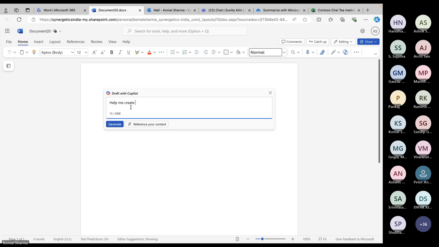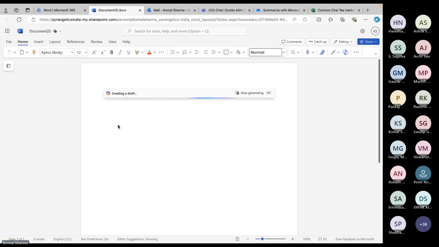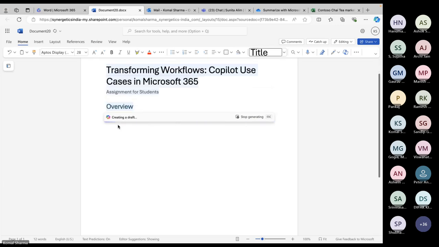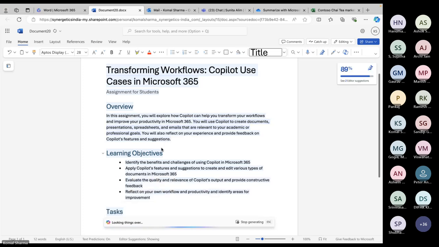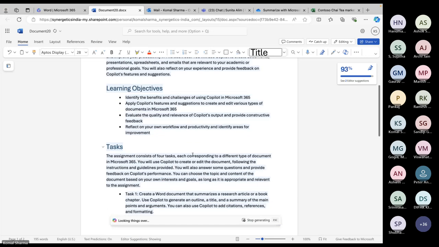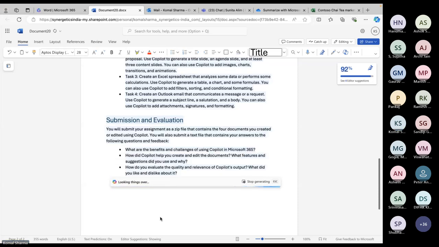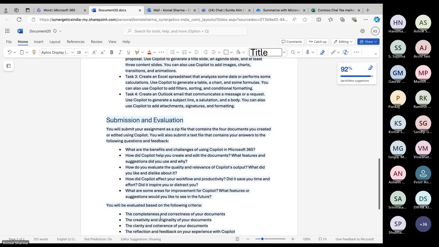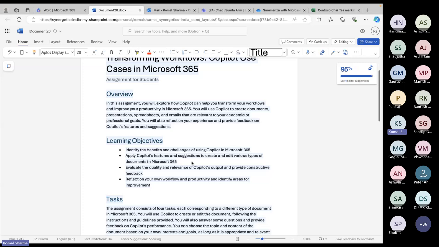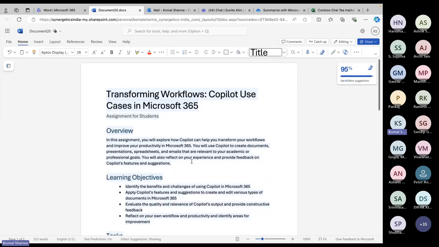Help me create an assignment for my students on, and topic you can mention in inverted commas, generate. It is creating assignment for me. So it has saved almost 3-4 hours for me. Okay, before Copilot, it used to take a whole day to create assignment for me on a topic. But now with the help of Copilot, within few seconds, assignment is ready.